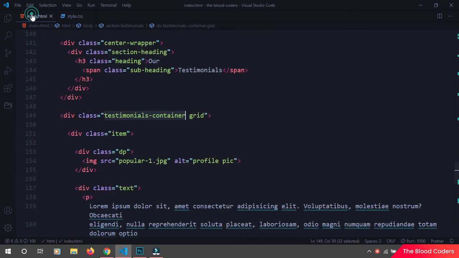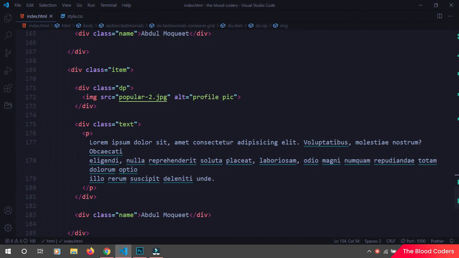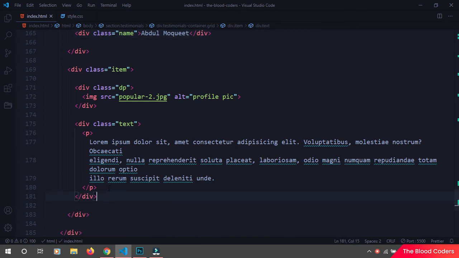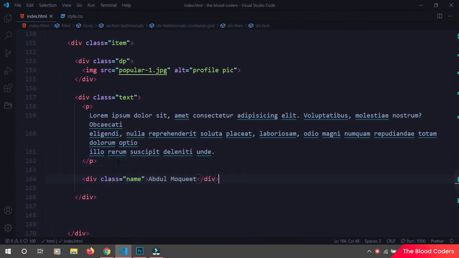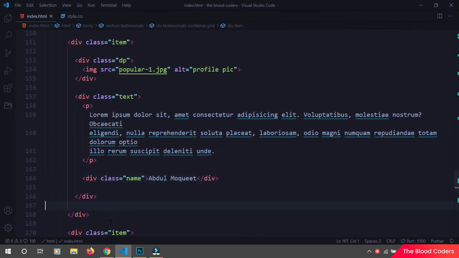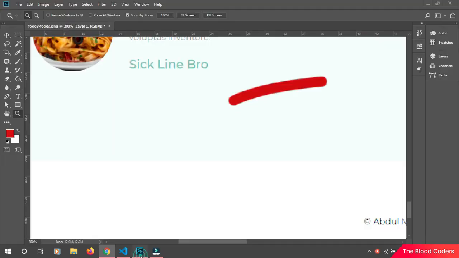Okay, so let's see in our HTML what is going on here. So we have this item, and this item has this DP, and then this text and this name. Okay, so name should go inside this text and not outside. So I will just paste it here, and again for this one, just after our paragraph, and it should fix it. Okay, let's go and check out. Yeah, our name is at the right place now. Okay, so let's go back in Photoshop, and now we are done with our testimonial section as well.